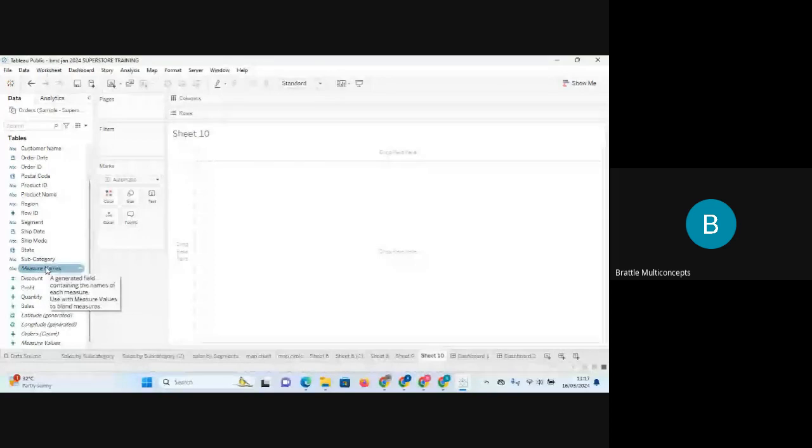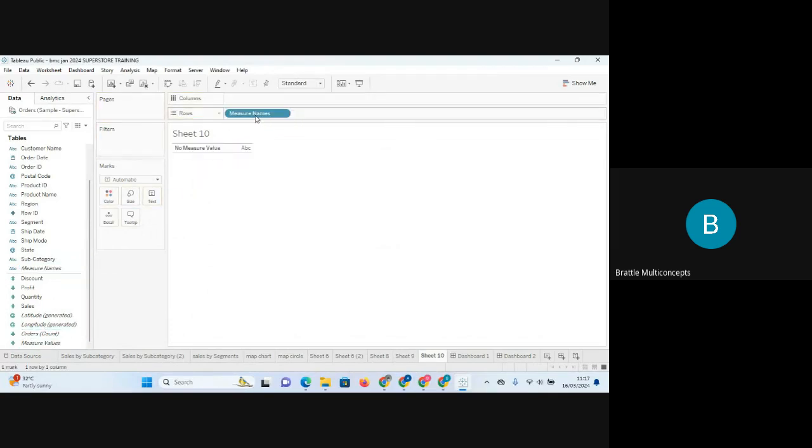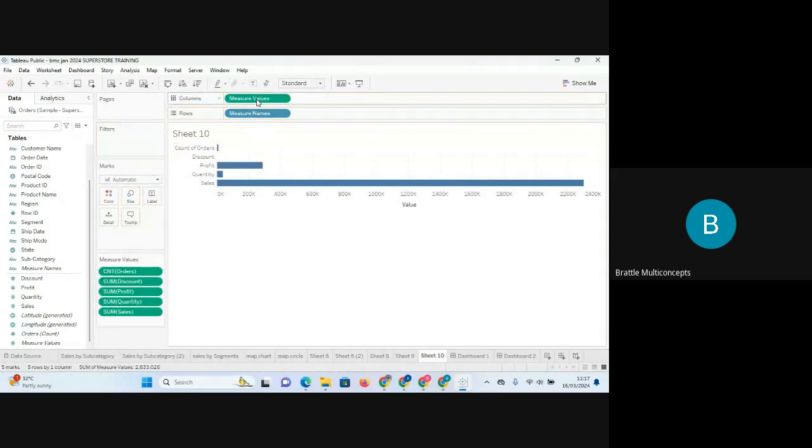Okay, I want to do something here. You can see here we have measure name, and here we have measure values. So let me bring measure name into row. Let me quickly show you something here. We use this for our KPIs. See what we have: sales, quantity, discount, and this. But there's nothing we're saying there. So let me change it from automatic to maybe text.